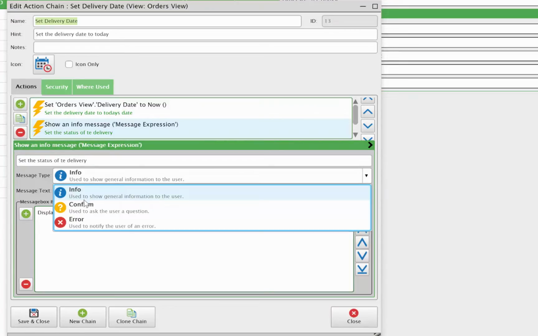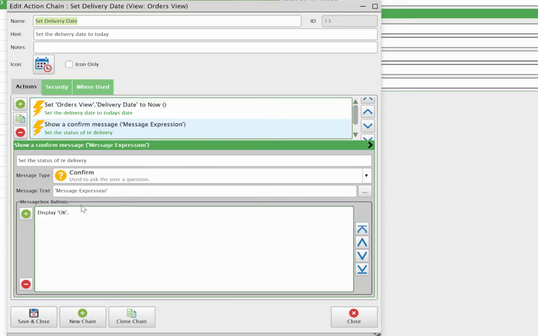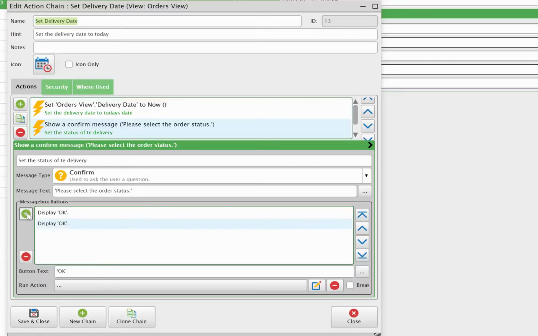So let's change our message type to confirm. And in this case, I'm going to have our message ask us what status the delivery is in. So I have it say, 'Please select the order status.' So now we're going to add a couple of buttons. So now we have three buttons here.